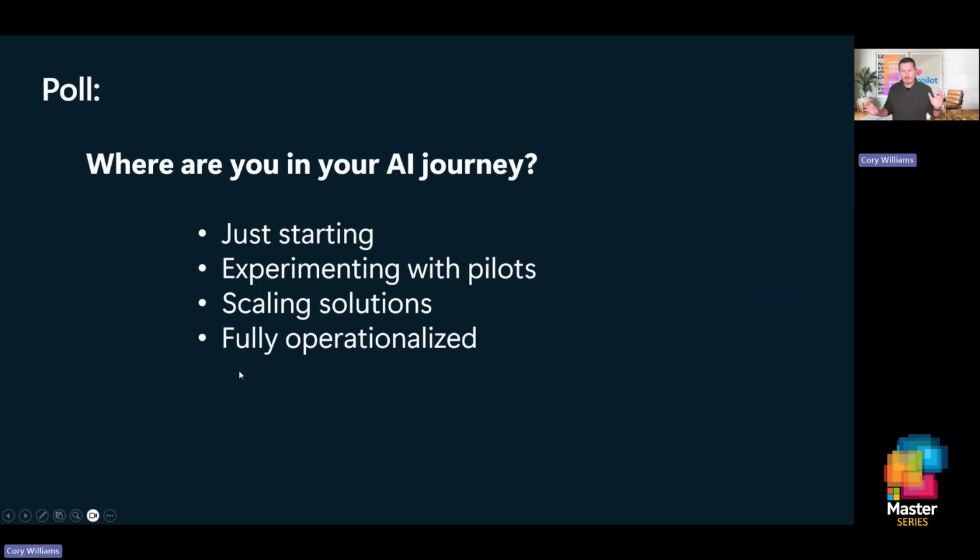Before we jump in, I just wanted to take a quick poll and understand where you are in your AI journey today. Sarah will pop this up. We would love to hear and get a good understanding of our audience. Are you just starting, experimenting? Are you already deploying agents across the organization? What does that look like for you?